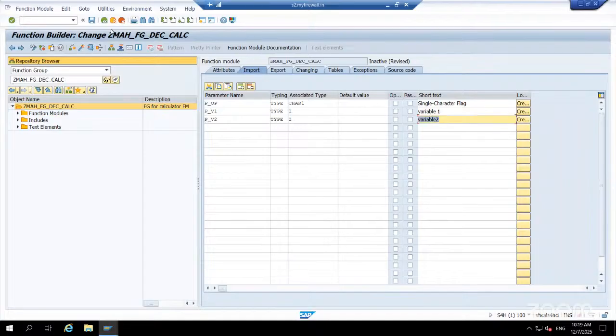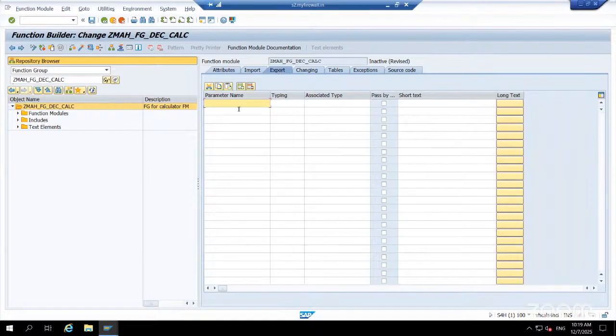Okay. Then you can give one export parameter for exporting the result. Export parameter e underscore result here. Type I. Okay. Save it here. Okay, write a code here.